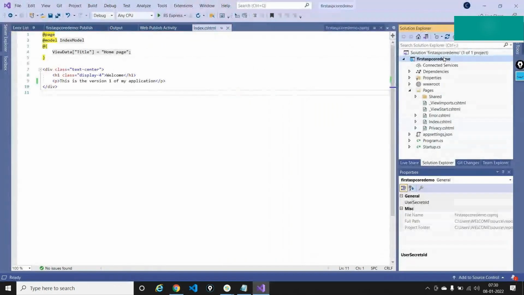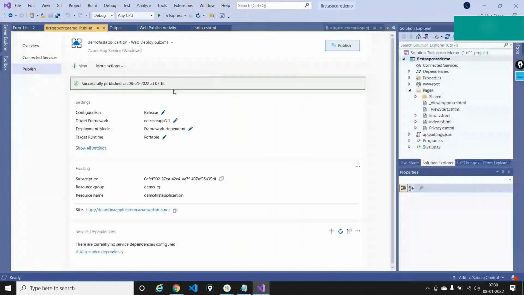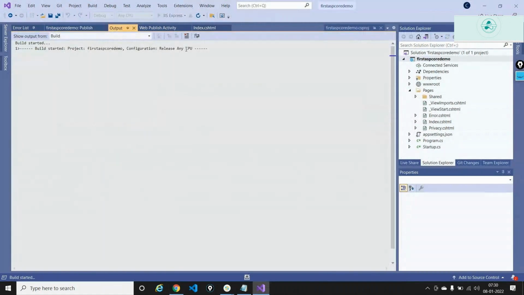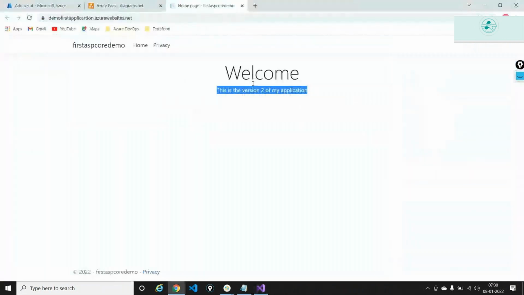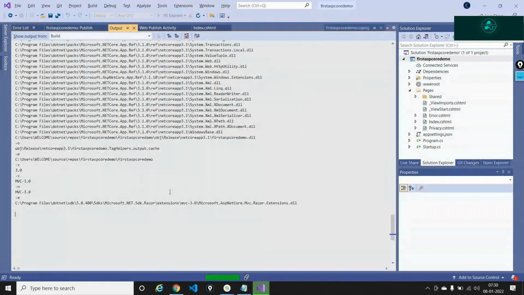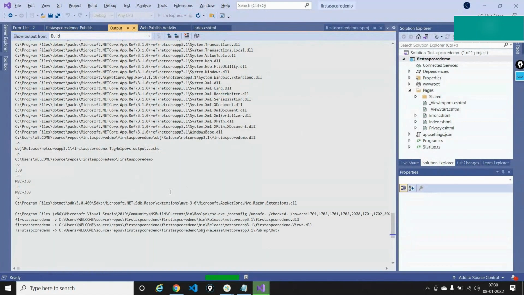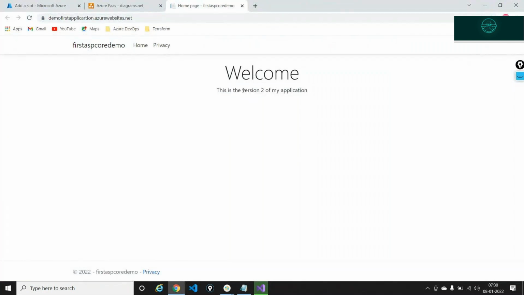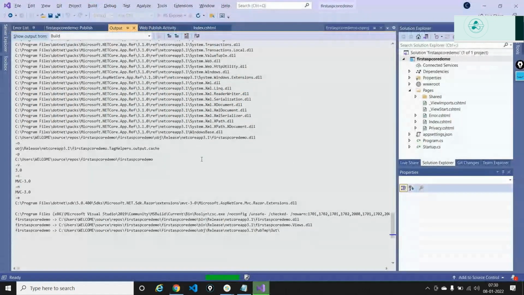So first let me say publish, and I want to publish version 1 of my application right now, so it's going ahead and publishing this out. The developer has worked very hard for the last 3 months, and he's getting back version 1 because version 2 is not working the way we anticipated. So let's wait for the application to get deployed. After the deployment, this should just say this is version 1 of my application. Let's allow the deployment to go in and see what happens.